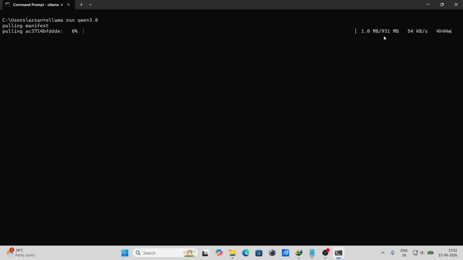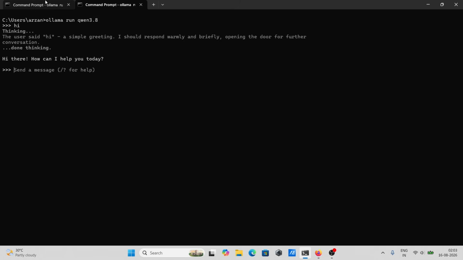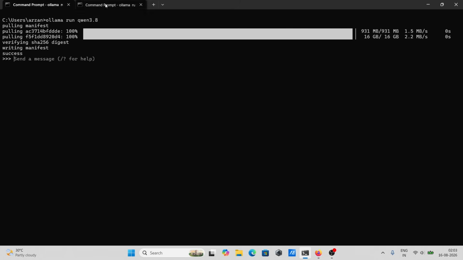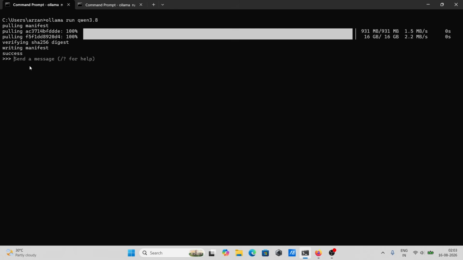So this is the current speed. So Qwen3.8, initially it downloaded the 931 MB file, and after that when that completes, the 16 GB file is downloaded, and here it says success. After that you can write any query there. So when I use this command ollama run qwen3.8 again, then if I press enter, it shows thinking and this is returned. Now you can ask any query according to your requirements.